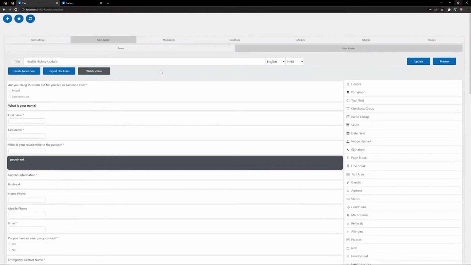And a couple details to note when we get into this page. So you're going to be able to set a title for each of those forms. And you're also going to be able to set a language. This correlates back to those language translations for the medications and conditions that we looked at a bit earlier.